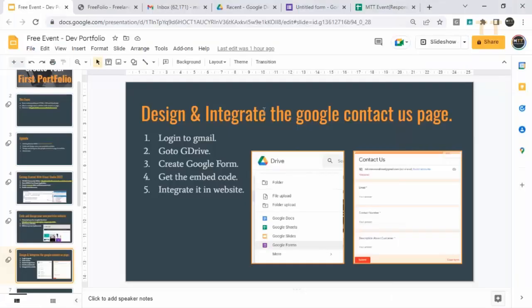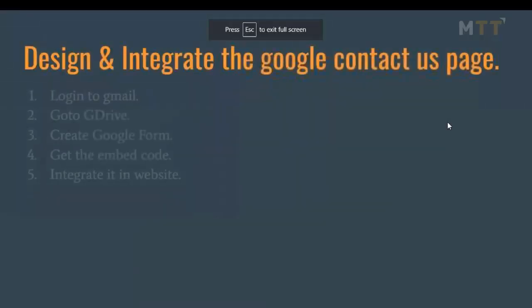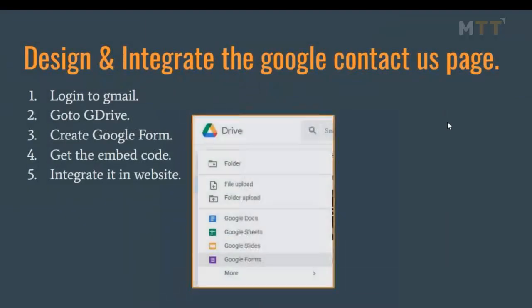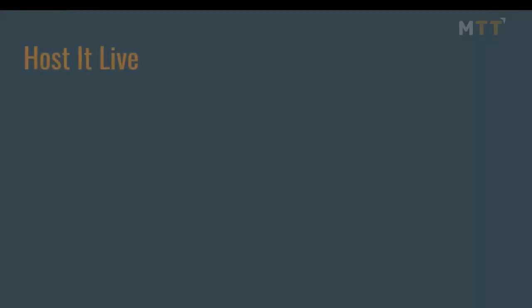So we have finally designed Google Contact form and we have integrated it in our website. Do we require any coding skills to do this? Not at all, right? It is so simple. Finally we will host it live.